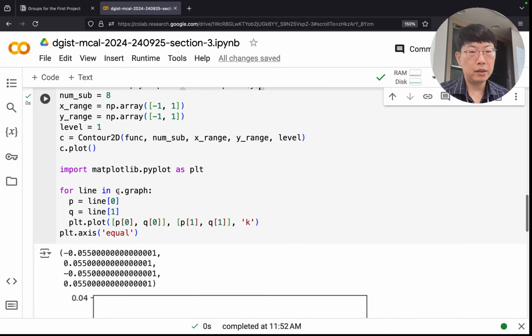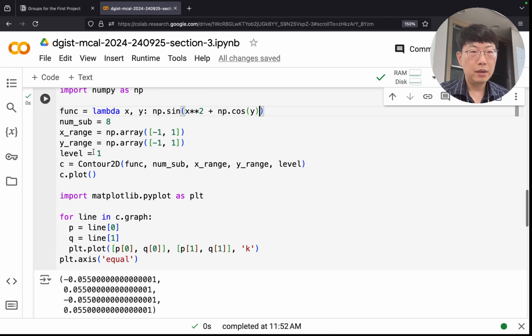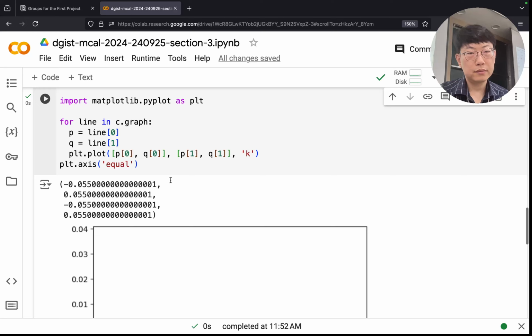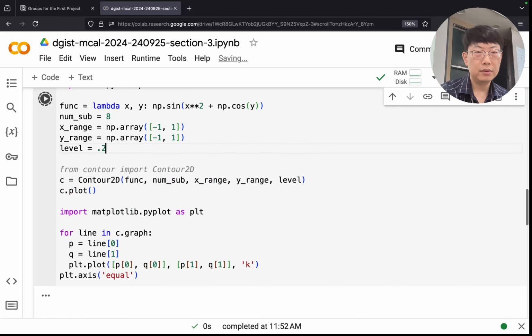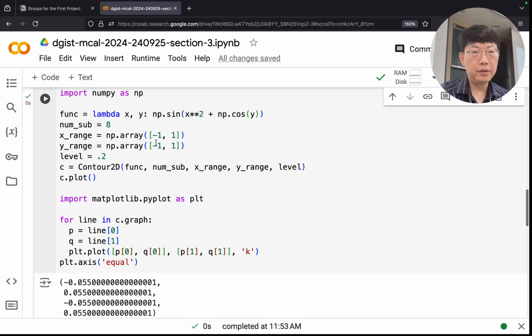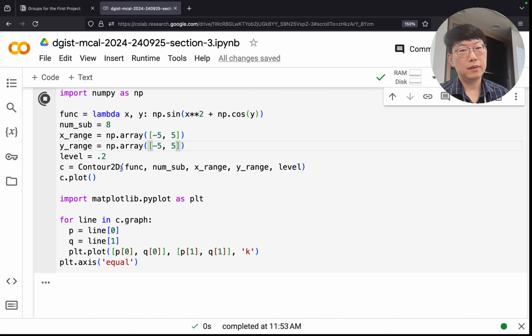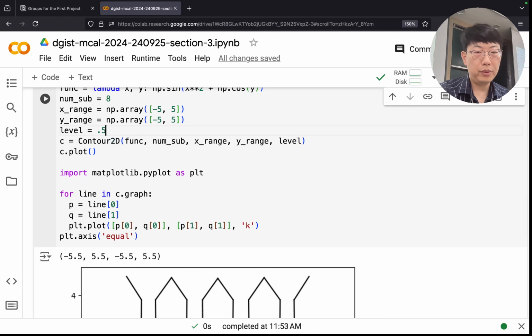So let's try that out. Maybe level 1 is not good, because level 1 mostly doesn't happen. So about 0.5. 0.5 doesn't happen either, so maybe 0.2. Oh, maybe the size is too small. So maybe let's put minus 5 to 5. Yeah, you can see something here. Let's say put 0.5. Okay.